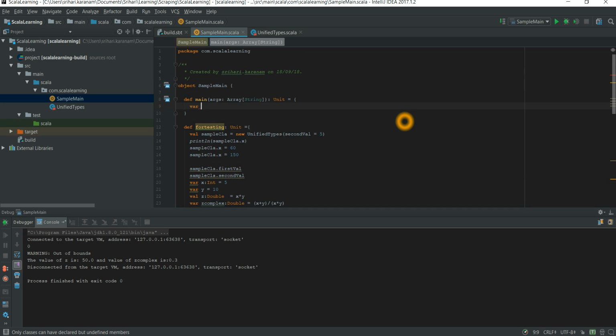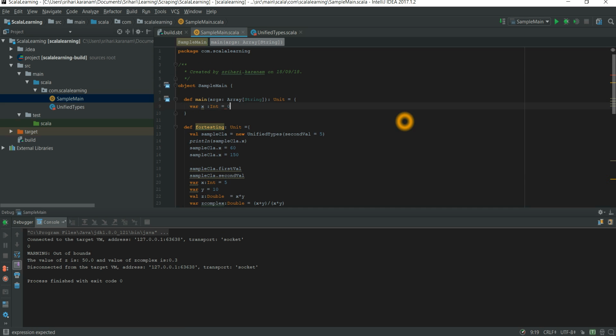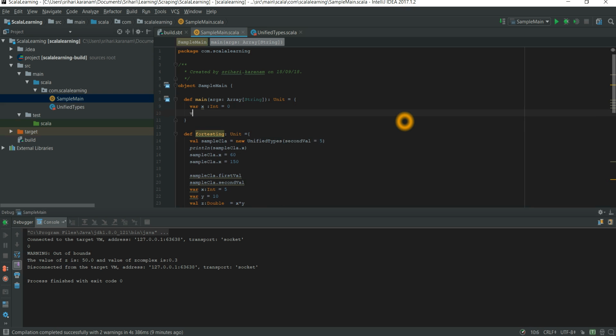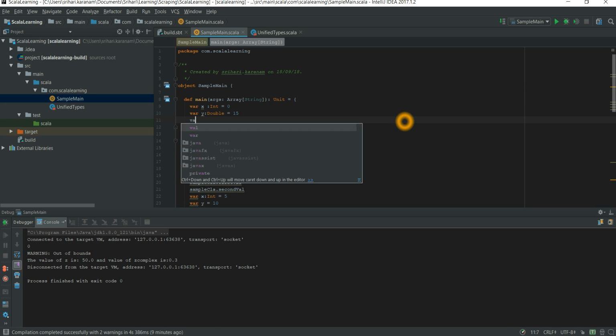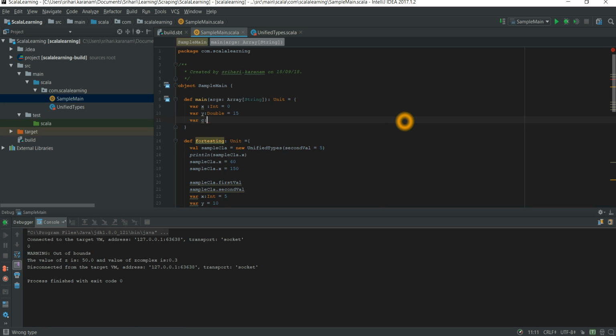Now let's create two variables. So let us say x of type Int is equal to 0, and y, which is Double, sorry, it should be caps, so Double, which is equal to 15, and c, which is a Char variable, and its value is equal to, say, k.